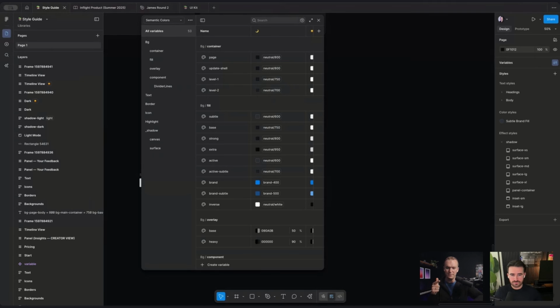Can you still see my screen, or did it just flash to the background image? No, I can still see it. Still good. Okay, cool.